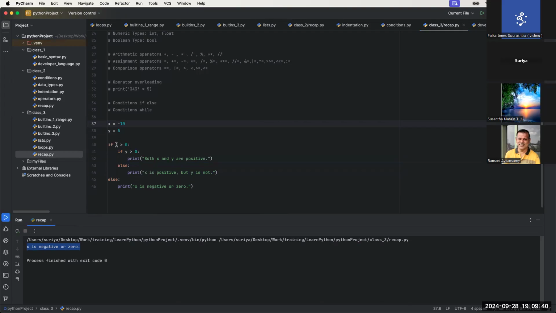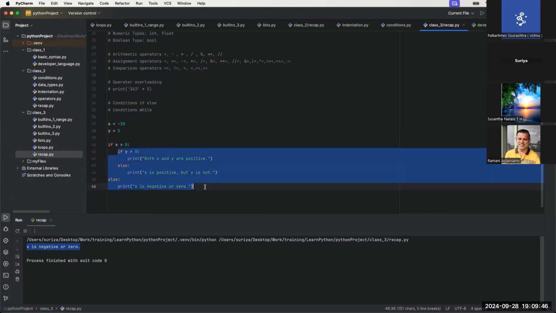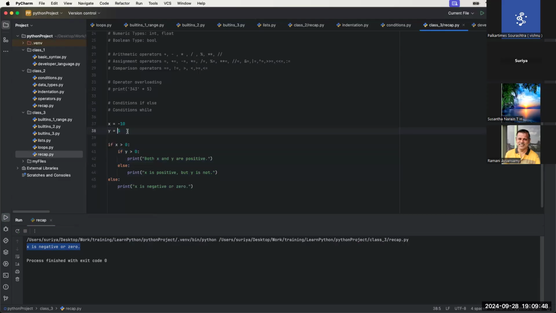The way it is written, the value of x decides the whole flow, and y can be anything. Even if y is minus 5, it will pass. So y positive can be read there, because this condition is checking only for x.